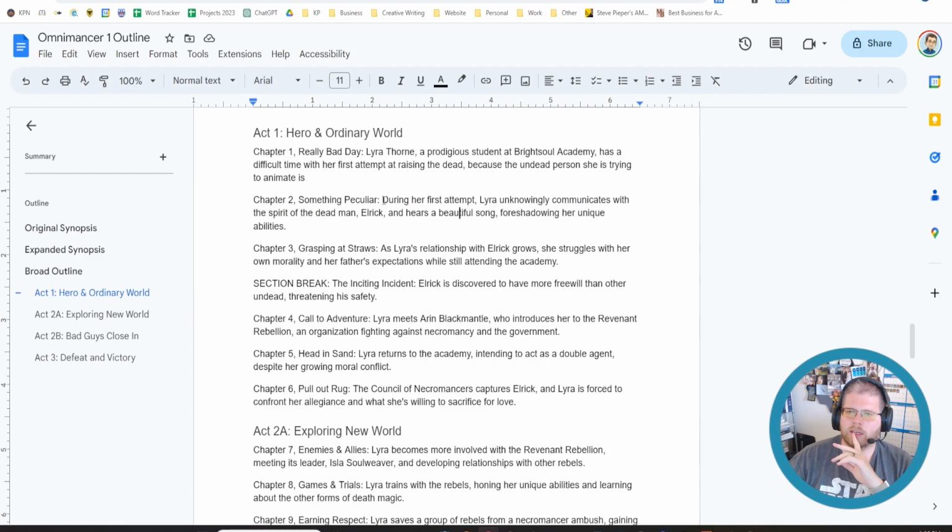In Chapter 2, it says, during her first attempt, Lyra unknowingly communicates with the spirit of the dead man, Elric, and hears a beautiful song foreshadowing her unique abilities. That is something that I had put in the synopsis, although it has nothing to do with foreshadowing her unique abilities. But she is going to hear a beautiful song. And so I was just trying to fit that into Chapter 1. Now I'm thinking maybe we shouldn't do that.